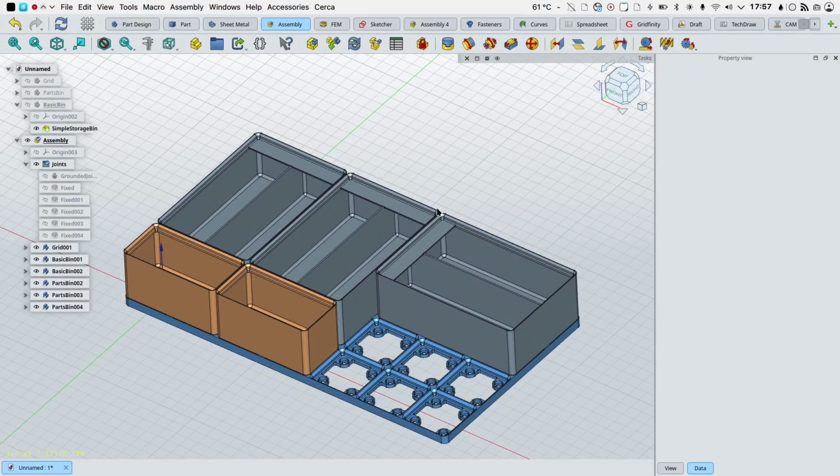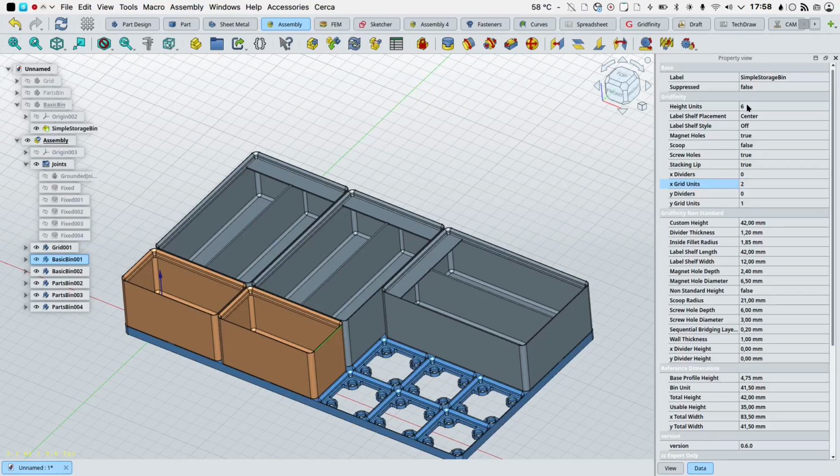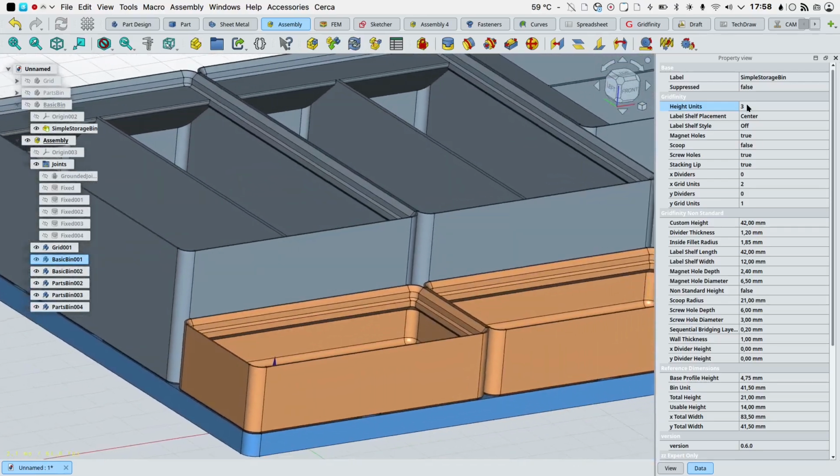You can really easily create and print Gridfinity components using this FreeCAD add-on. I would like to make this one perhaps 3 units tall, and as you can see, everything works as expected.